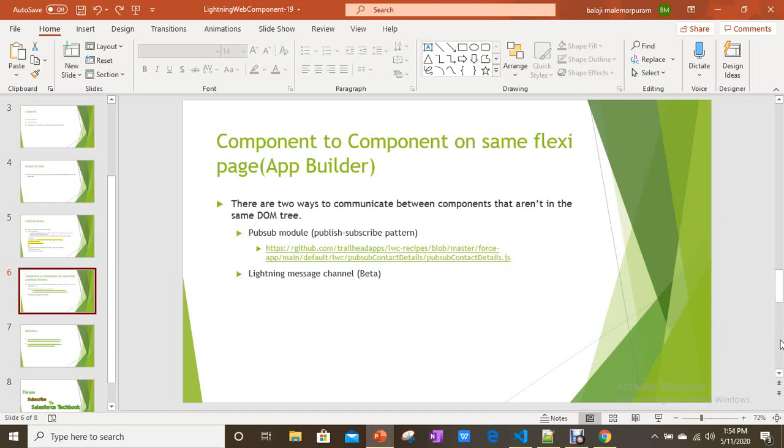That is one way. Another way is lightning message channel. Through this also you can provide communication between different components which are not in the same DOM tree. But it is in beta. As part of this session, we are going to discuss the PubSub module only, not lightning message channel.